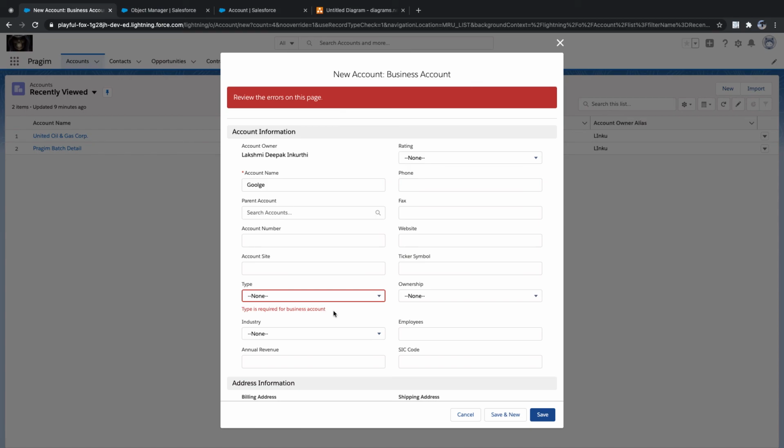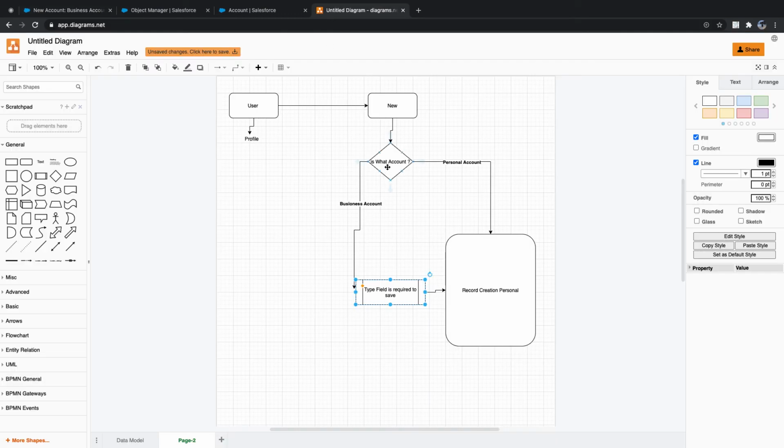Type is required for business. You got an error message showing the type is required, isn't it? Yes. So it means one validation rule is done. So we have completed this part, but we have to check whether this is allowed to save or not.